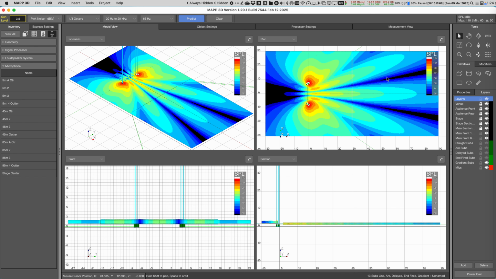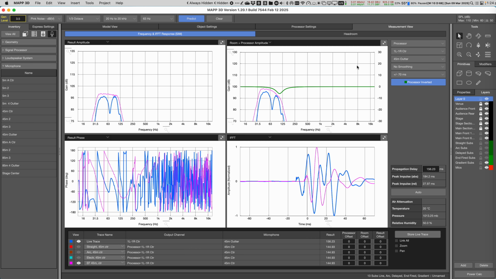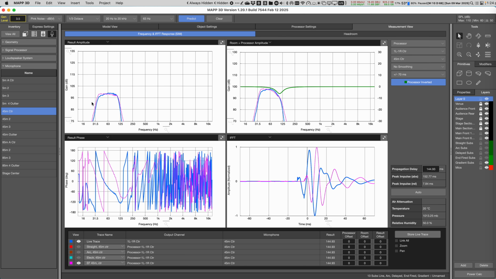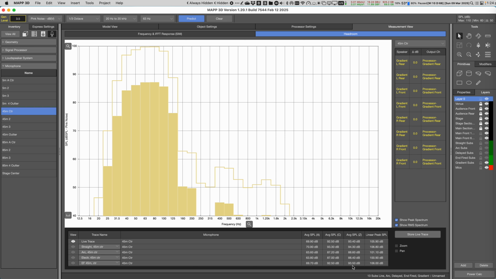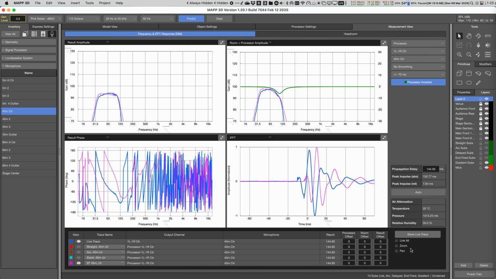Gradient will have the power alleys that the end-fired shows. So now go to the center microphone, this one, and you can see that in the gradient, compared to the end-fired, it's a little bit better in this portion of frequencies and a little bit poor in this group of frequencies. But in terms of SPL, this is 93.5 versus 93.4. So this is only 0.1 decibel difference in the gradient compared to the end-fired. Let's store this with the name gradient 45 meters in the center.